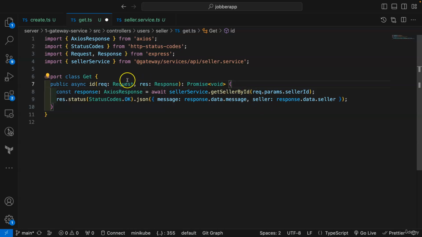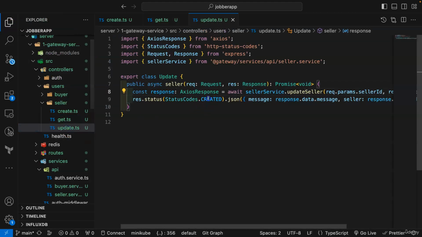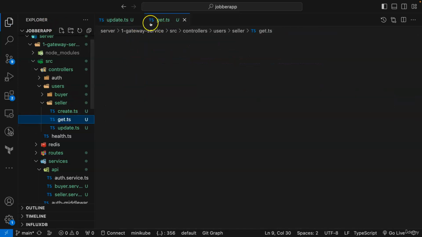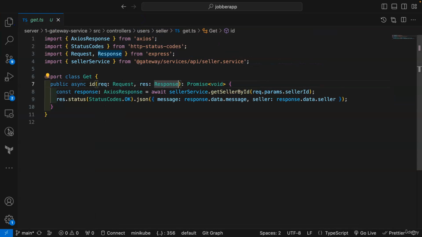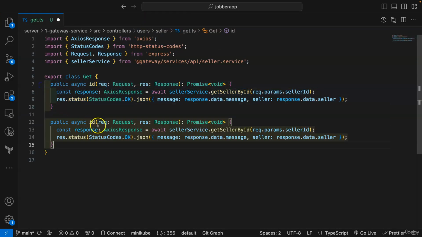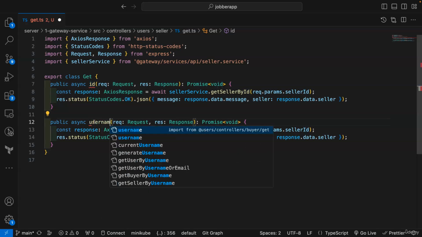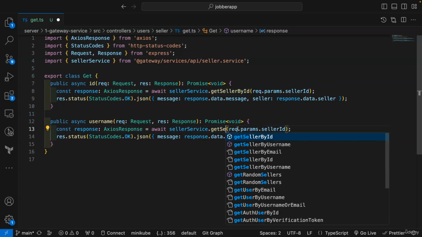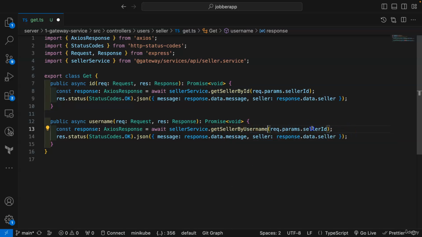Then I think I need to make one change. Let me go back to the updates. Okay, I can close this. Oh no, not this. Then the next method is get seller by username. So I'll call this username, and it's going to be get seller by username, and then we pass the username.